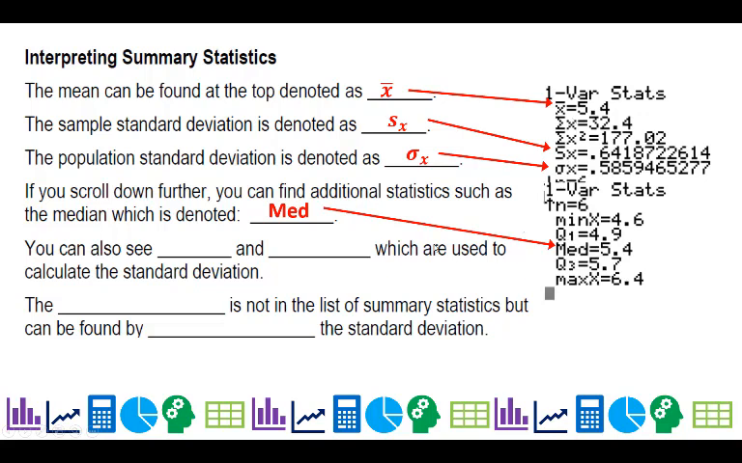And you can even see sum of x and sum of x squared, which are actually used in a shortcut formula to calculate standard deviation. All right, now one thing you will not see here, and this pops up all the time, is variance. Variance, which is s squared, is not here. But if you take Sx and square it, then you have the variance. So you have all the major summary statistics.